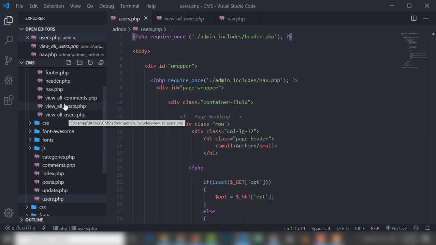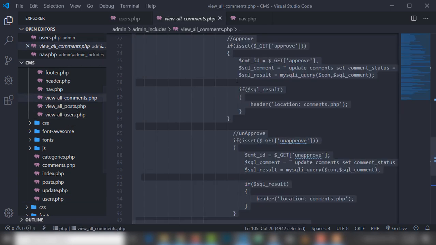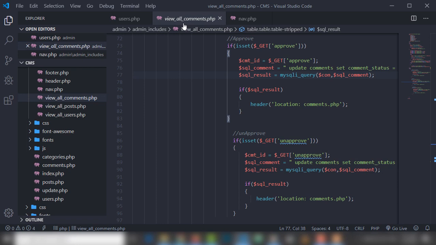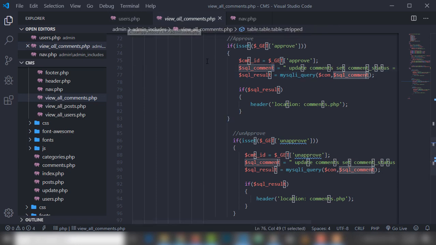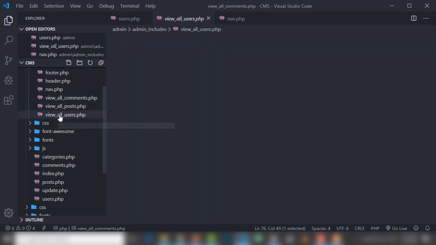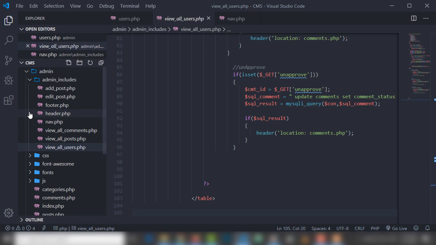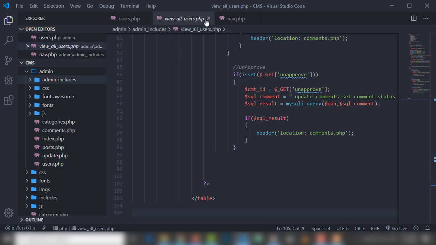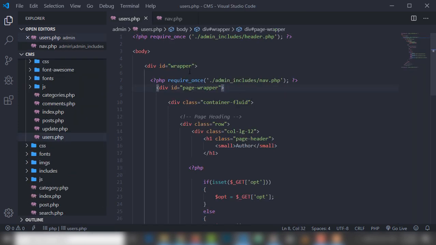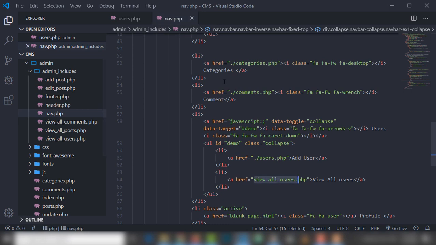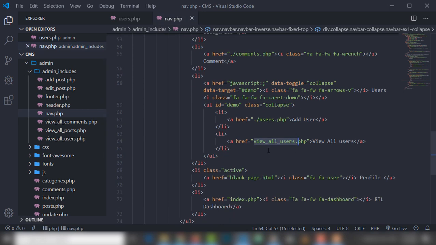users. So you need to copy all the code which is available inside the view underscore all underscore commands. Copy that and go to view all users and paste it here. That's very simple, right? I hope you understood as well. Now I'm gonna close that and I open the nav.php file. So first thing we need to change that to display view all users.